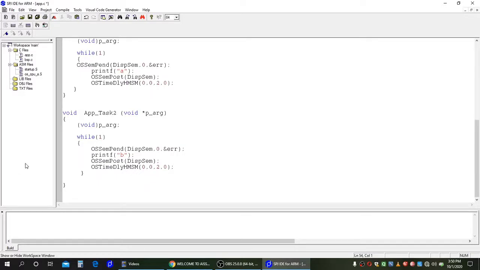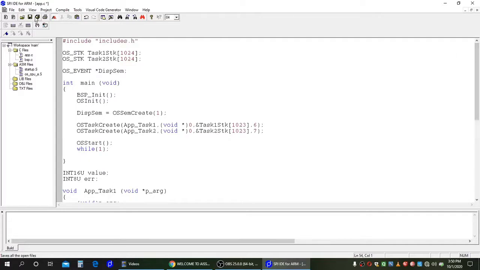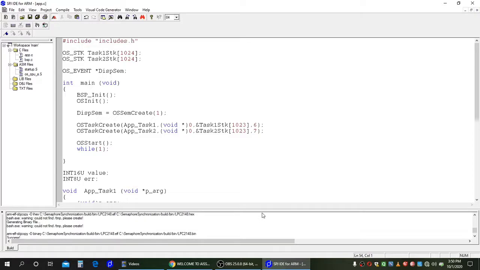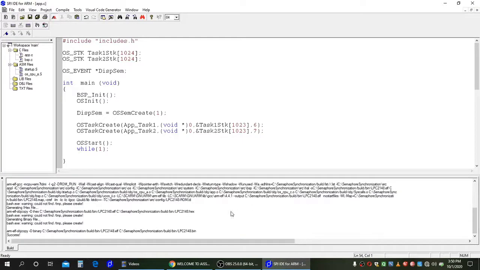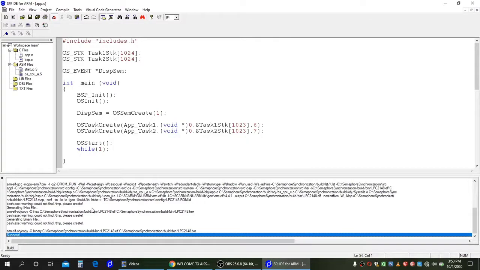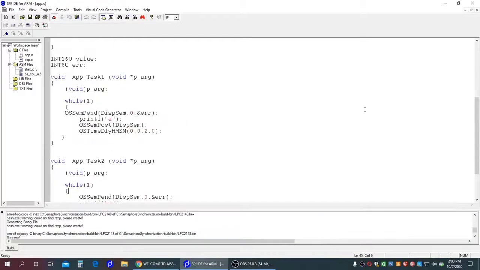Now my program for semaphore synchronization is completed. Now I will save this particular project, and from the compile tab I will click on build. Once this particular program is successfully compiled, it will give a message success, which indicates that there is no syntactical error. Now after success message appears, our hex file is created.